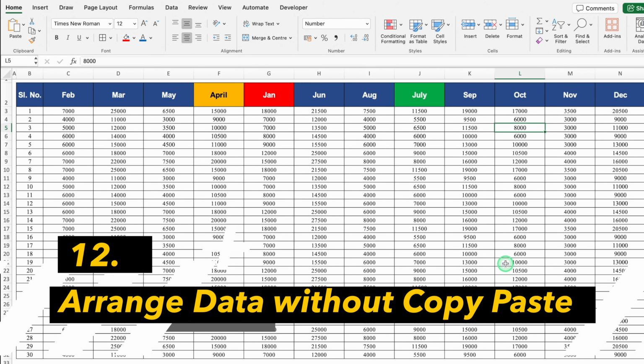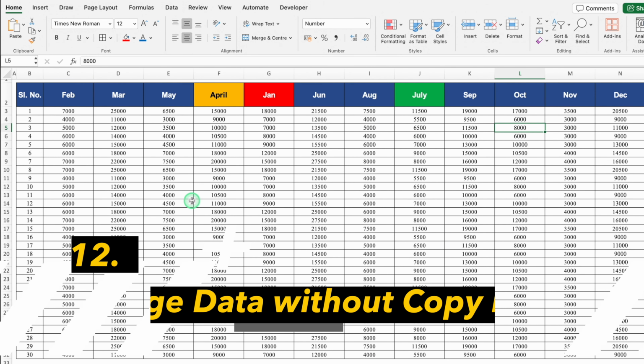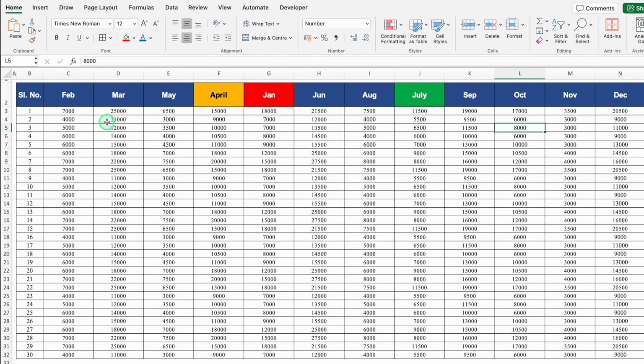Arrange data without copy paste. Over here we have got our monthly sales, but when we look at our data, in the very beginning it's February and Jan is sitting in the center. In the same way, July should be just before August, but it's after August. And over here we are not going to insert any new column.